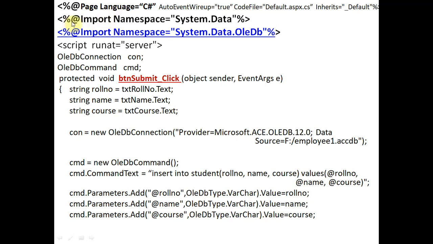The second statement is %@ import namespace system.data, because we are doing database connectivity, so that's why we are writing import namespace system.data here. And again we are writing %@ import namespace system.data.oledb. So we are using the oledb namespace for database connectivity. We require system.data as well as system.data.oledb, and the script will start from here.